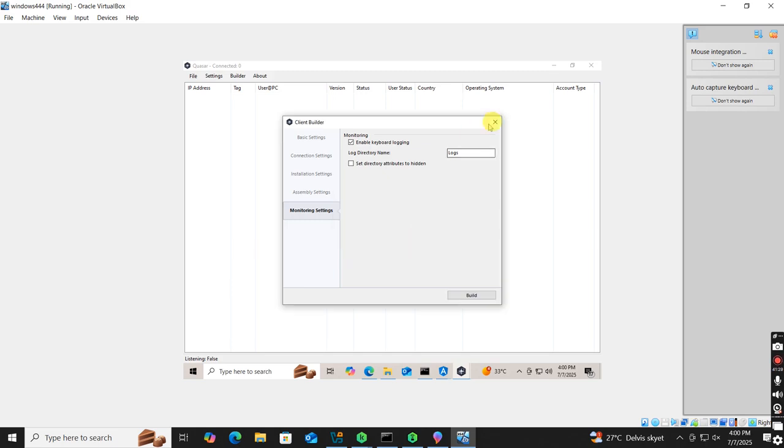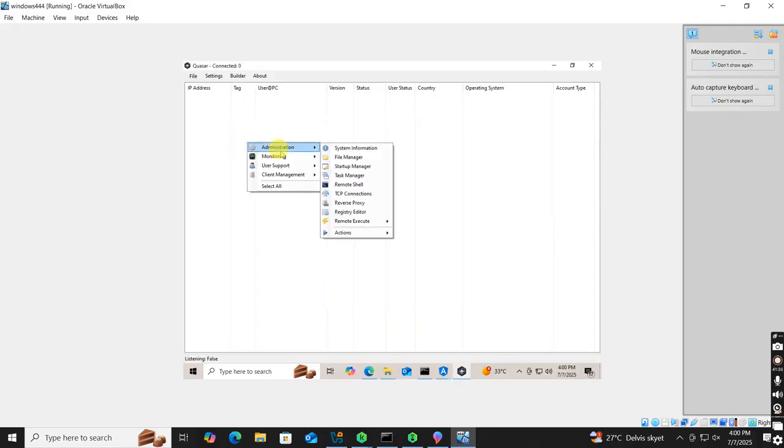Startup Manager. This feature allows the attacker to view, add, modify, or remove programs that automatically launch when the victim's computer starts up or when a user logs in. It's a key tool for maintaining persistence, ensuring the RAT or other malicious software runs after reboots, even if the user attempts to close it.